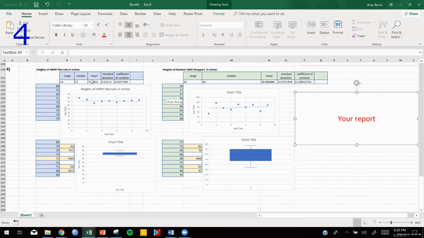The mean and median doesn't really tell us much here, because I do know that the average height of the Army recruits is about 6 foot, where the average height of the mall shoppers was still 58 inches. So when we're looking at those, we can kind of tell from the mean and median that our data is about normally distributed, but we're looking more at the spread of our data for this particular assignment. Let's also look at the spread of data here on our box and whisker plots.